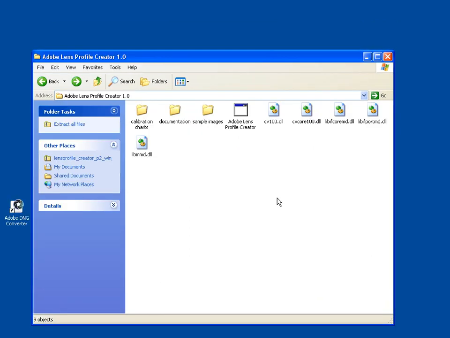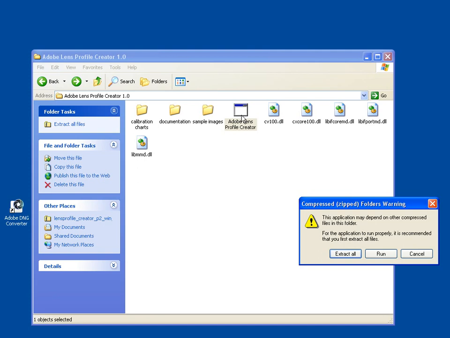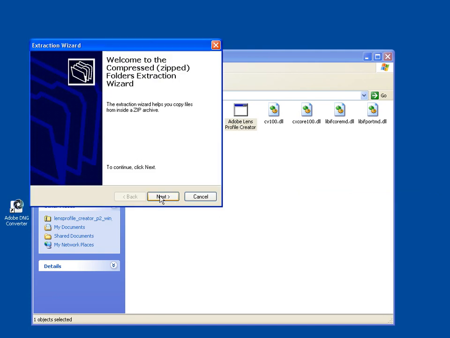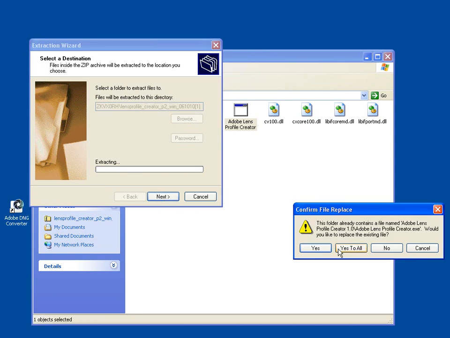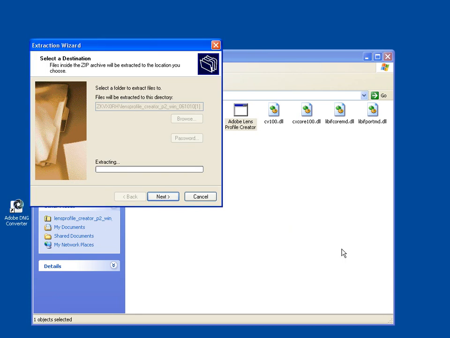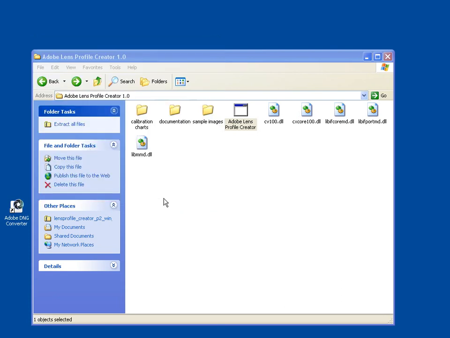Once you've got your 9 images, you can then pop back to the Adobe Lens Profile Creator folder that you downloaded, double click on the icon of the software itself, and just click Extract All to make sure it's going to run properly. Click Next, and then just follow the instructions in the wizard, and it will then open up the software and make it usable. It's just extracting it now. Click Finish to see the extracted files.